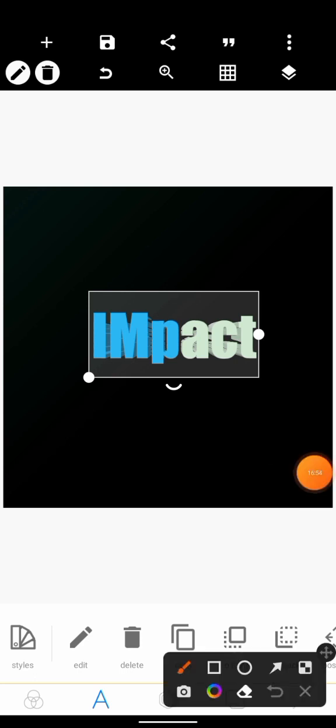So for editing the text, we have our delete tool. I want to make emphasis on this. It's used to delete the text. You want to delete the text, use your delete tool.